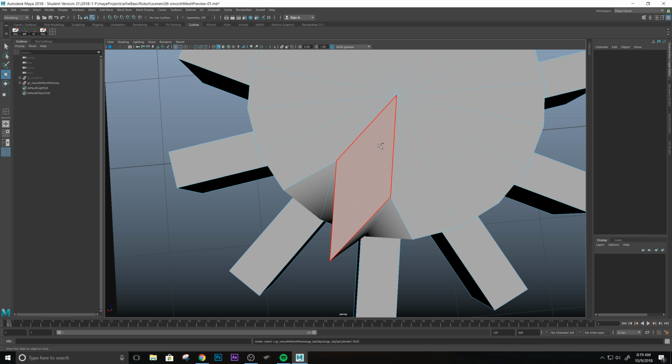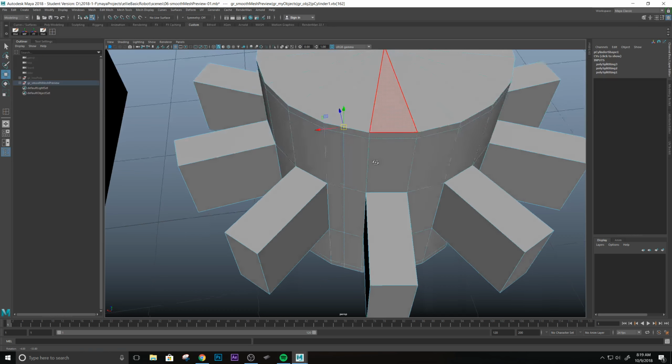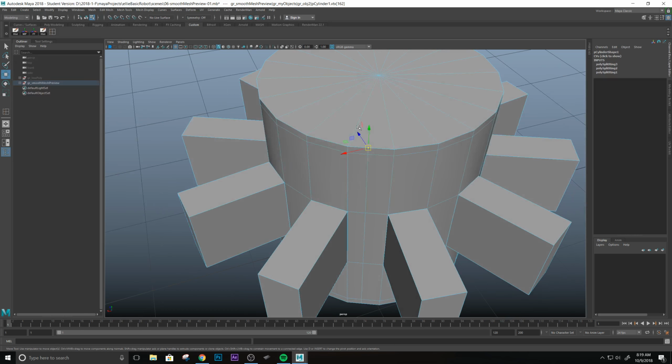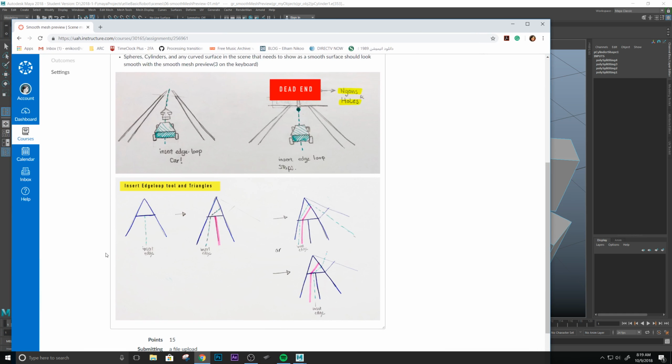So although it looks like a triangle, it is not a triangle anymore. It looks like a triangle, but it has 4 edges, right? So the next time that you want to insert edge loop here, it's going to go inside that face. And that's something that gets really tricky. And this is what I talk about here, like insert edge loop tool and triangles.